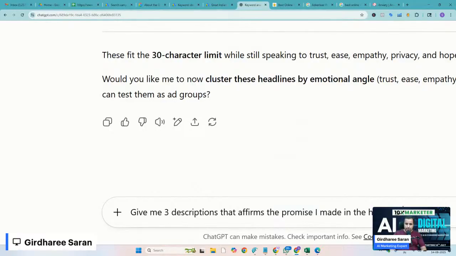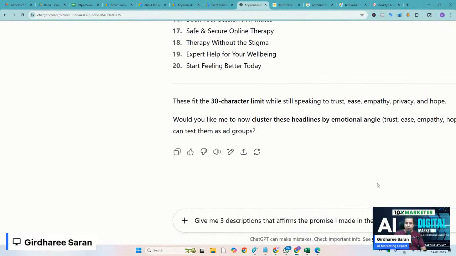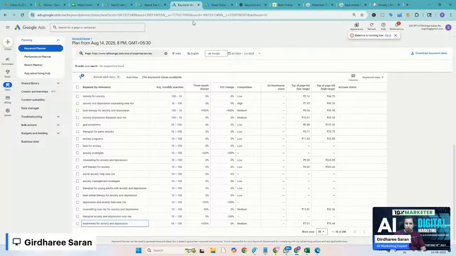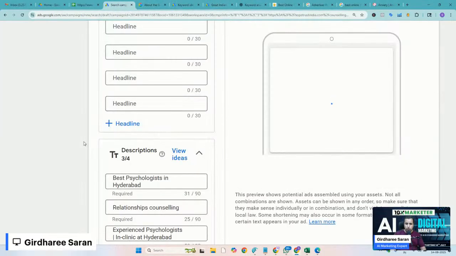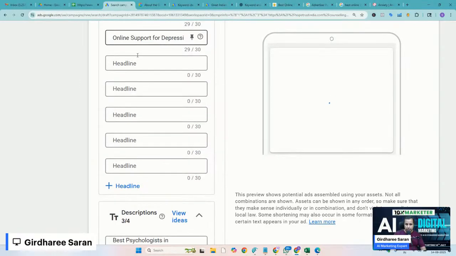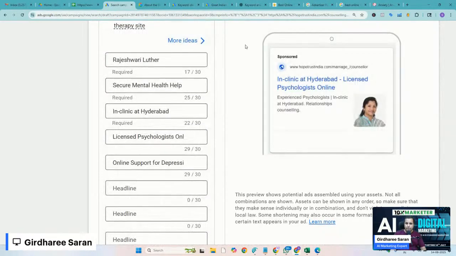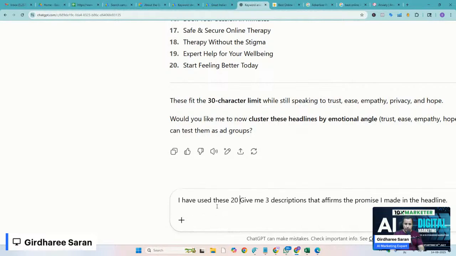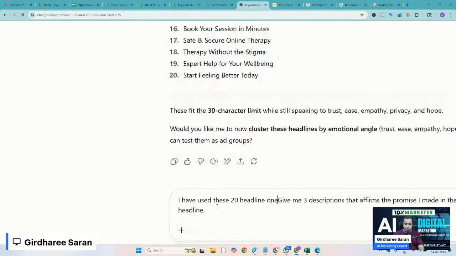Now there's another thing that is very critical for you to understand here. Let's say you chose different headlines. This entire ChatGPT chat will refer to all the headlines that it has generated so far. But if you want to specifically use the headlines that you have used in your ad copy, what you should do is download this list, maybe copy and paste it in a notepad, and then give this information back to ChatGPT. Say that I have used these 20 headlines only out of all the suggestions that you gave me.